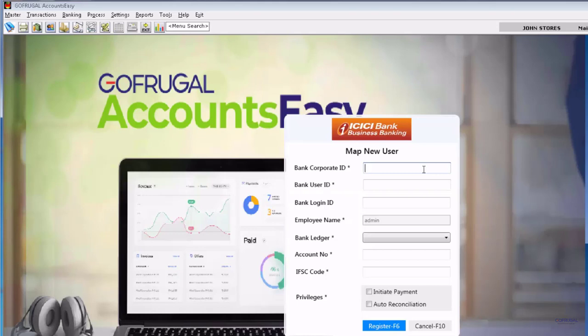If you see in this screen, we will have to enter 3 IDs. First scenario, if you did not change the user ID and if you are logging in using the user ID given by the bank, then here you will have to enter the corporate ID and the user ID only. You can leave the bank login ID row without entering any details.